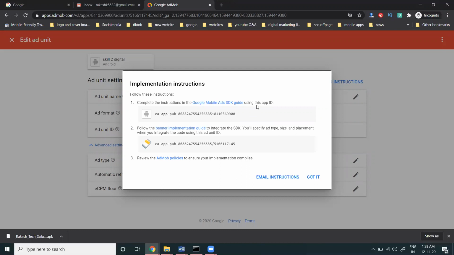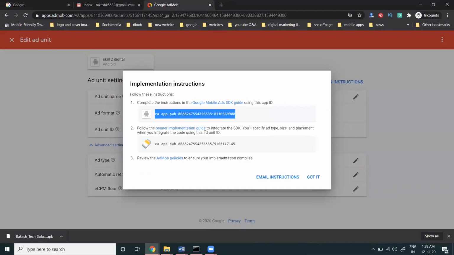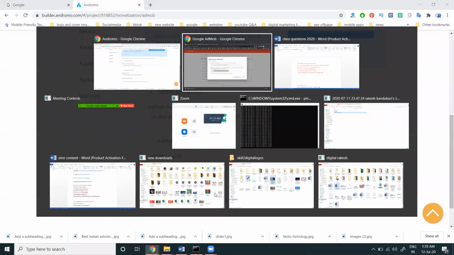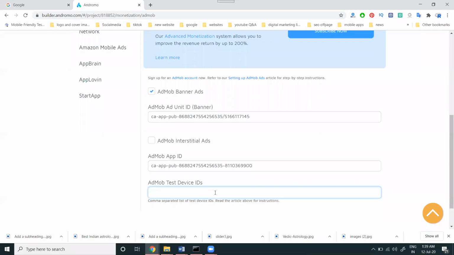Here are the ad unit and app ID. First you can copy this app ID. Next is here: how to know the ad unit and app ID. The test device ID will be here. So comma-separate the test device IDs, read the article from here. The test ID we can add by the test ID option. No ID will be here. You can use it.